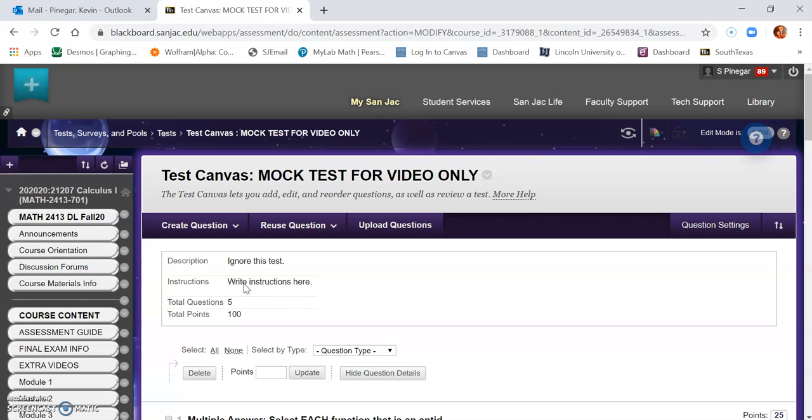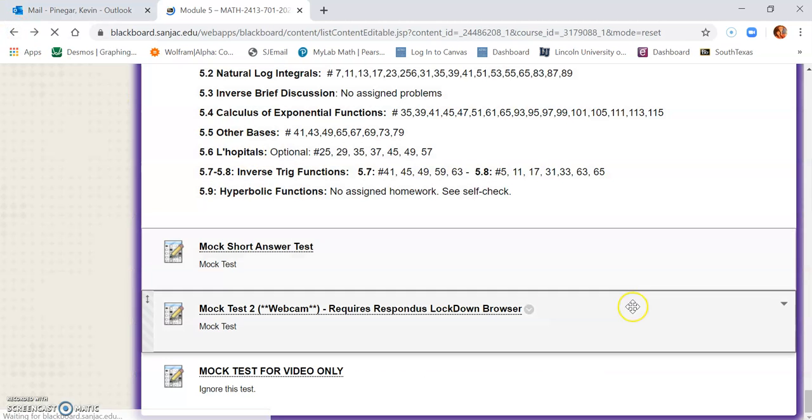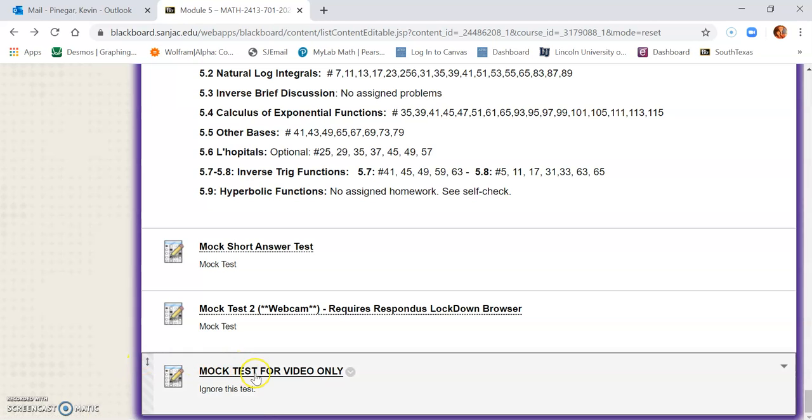But right now, the way this test is set up, they can take it on any browser that they wish. So what we want to do is set it up to where they only use the Respondus browser.